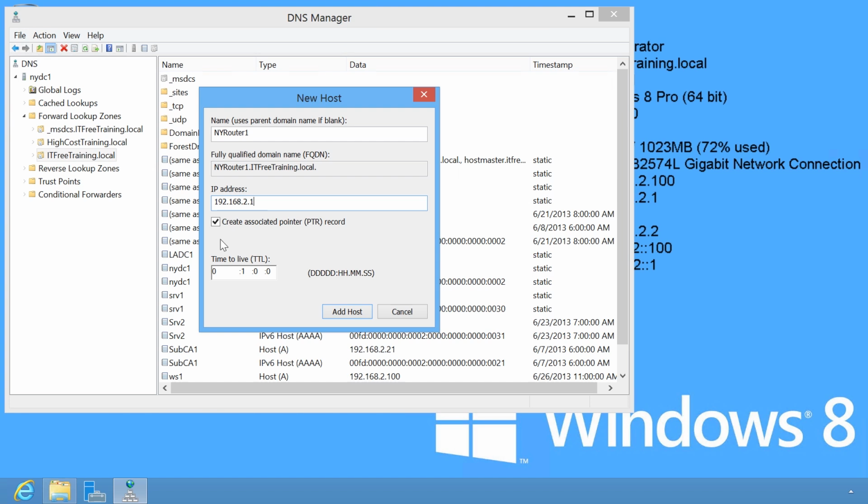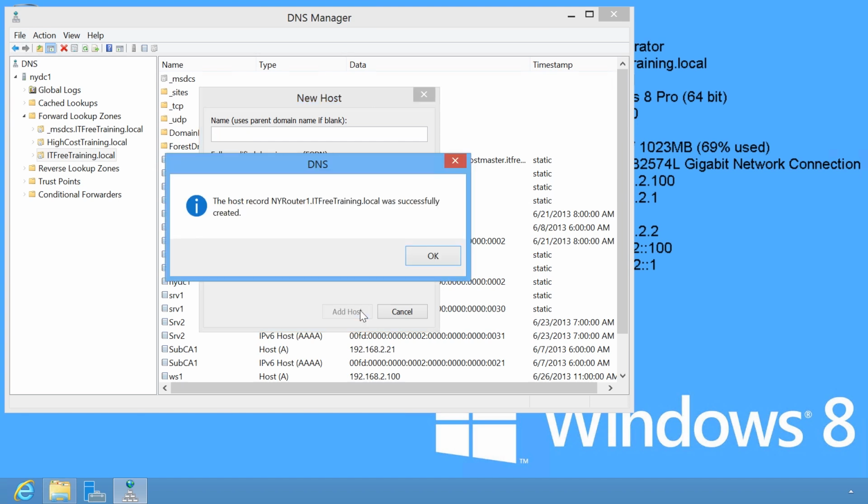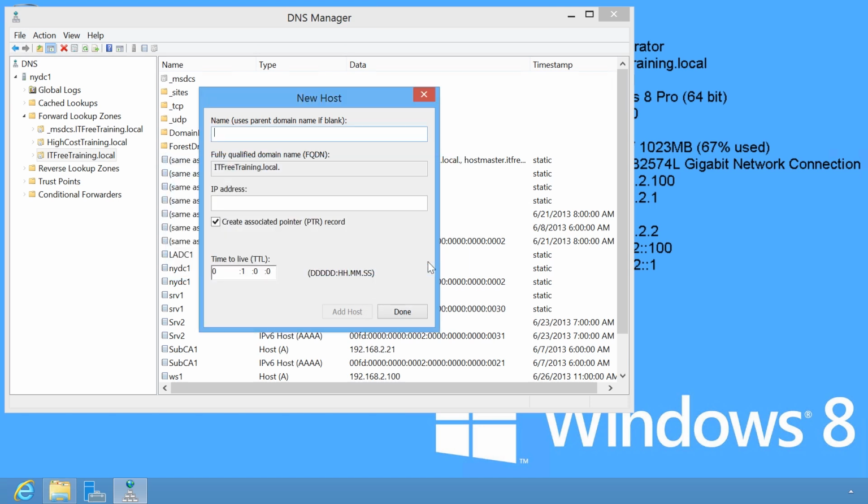a manual host name. Notice that the tick box Create Associated Pointer Record is ticked. This will automatically create a pointer record in the reverse lookup zone for this host record. This will allow reverse lookups to be performed on the IP address, which are great when troubleshooting problems. Once I press Add Host, the record will be added, including the pointer record. If either record could not be created, I would get an error message. For example, if no reverse lookup zone had been created to store the pointer record in.